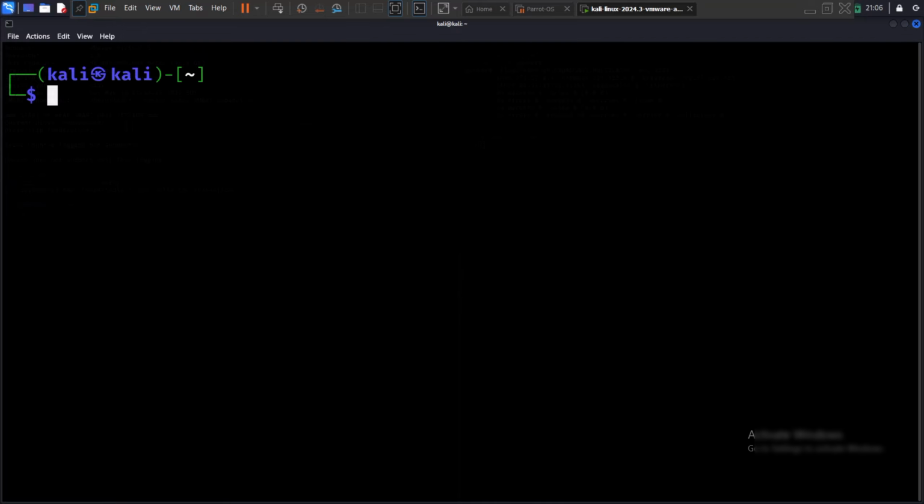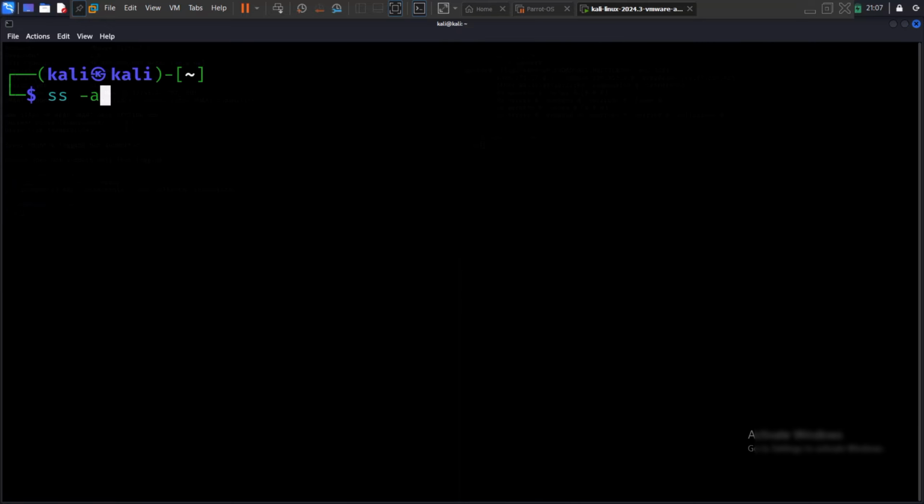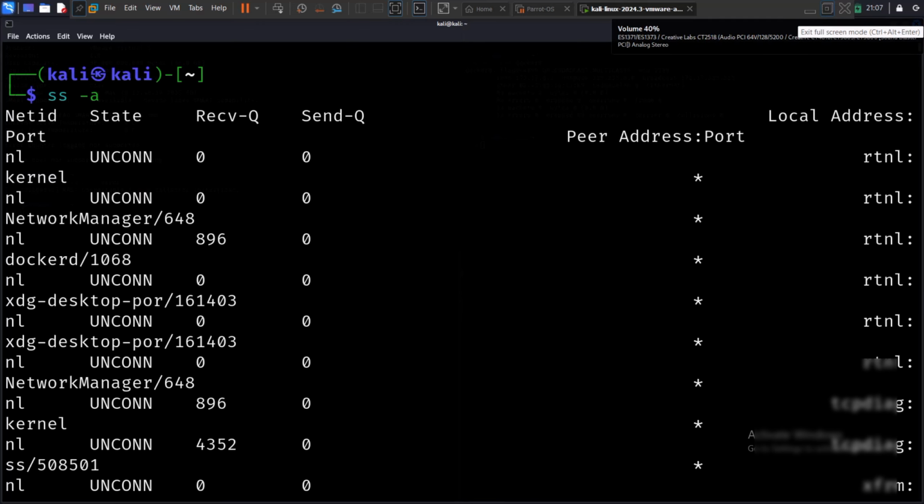The ss command is the modern replacement for netstat and is included in most Linux distributions by default. In order to list all connections using the ss command, I'm going to type ss -a. This command displays all connections.